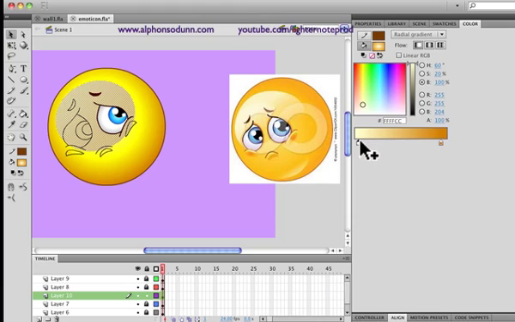How do you make it fade to nothing? You select it, and where you see this A, it means alpha. And alpha in Adobe Flash or Adobe programs means transparency. And you bring it down to zero, right? And then you click away, and you'll see the effect it's going to have.